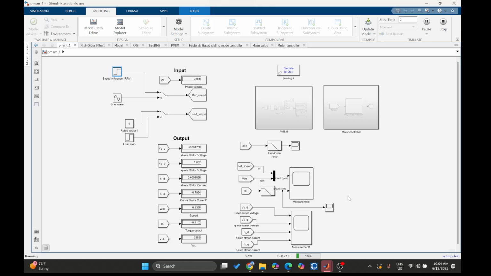You can generally compute the dq axis voltage and dq axis current from here. Then you can get the output current and voltage, I mean the speed and the torque, and the inverter voltages from here.